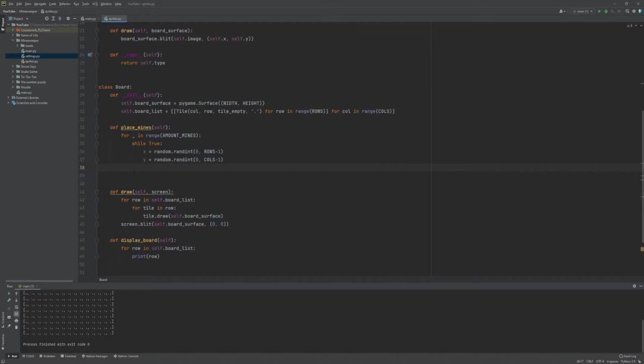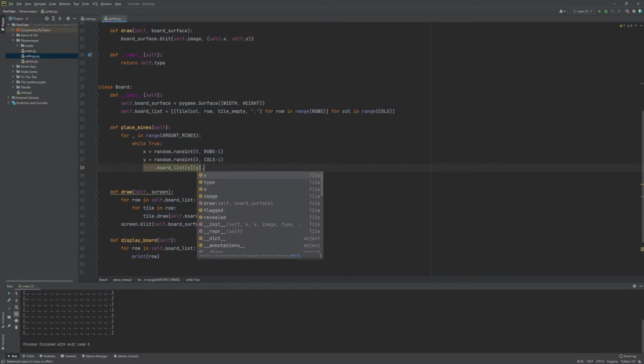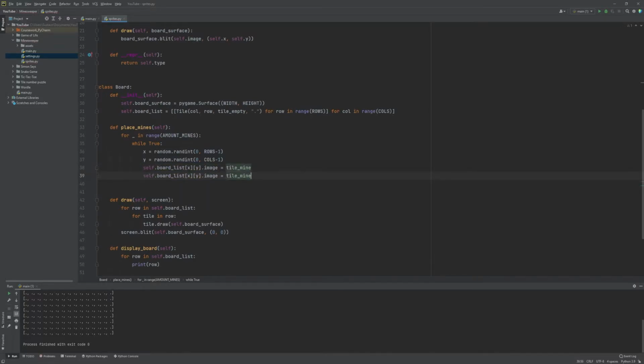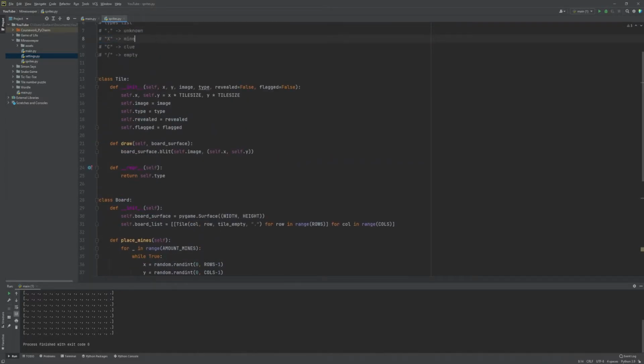And then that is going to give me an index that I can place. So I'm going to check the board list, so self.board_list, x, y in there. We want to take that tile and change its image to a tile mine, and we also want to change its type to be a capital X. That is the type for the mine that we have in here.